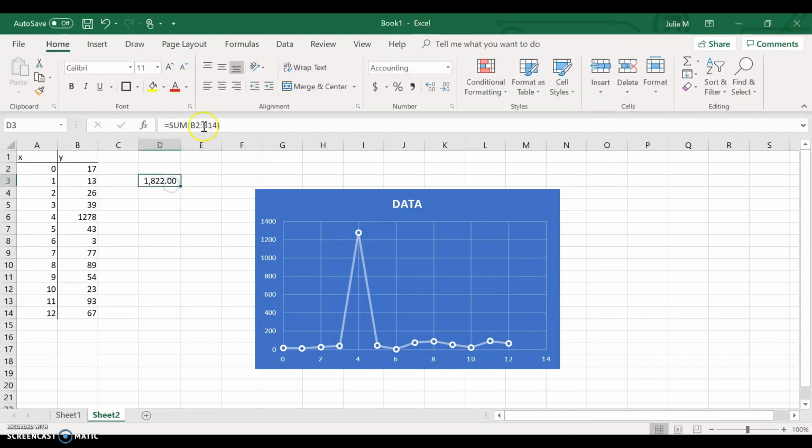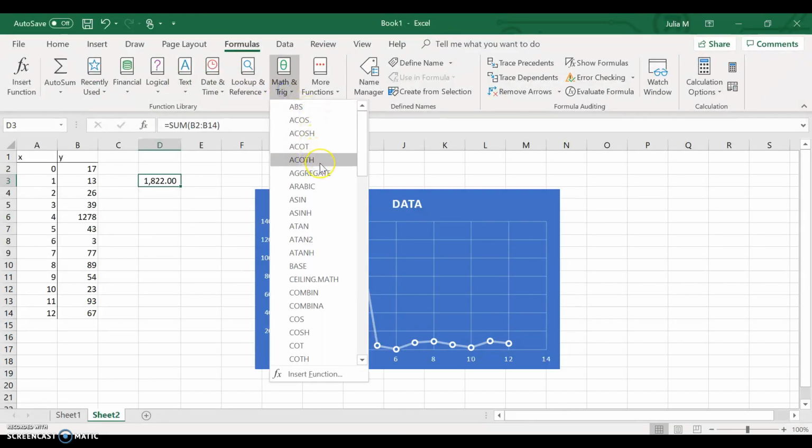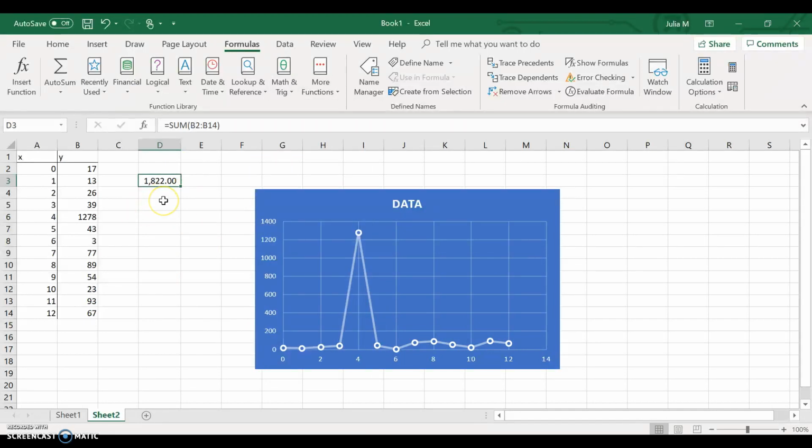In addition, they do not just offer summing formulas. You can go to formulas, and they have multiple different formulas that you can use, including math and trig. So they have cosine, cotangent, LCM, least common multiple, logs. They have many choices to choose from that you can apply to your data.